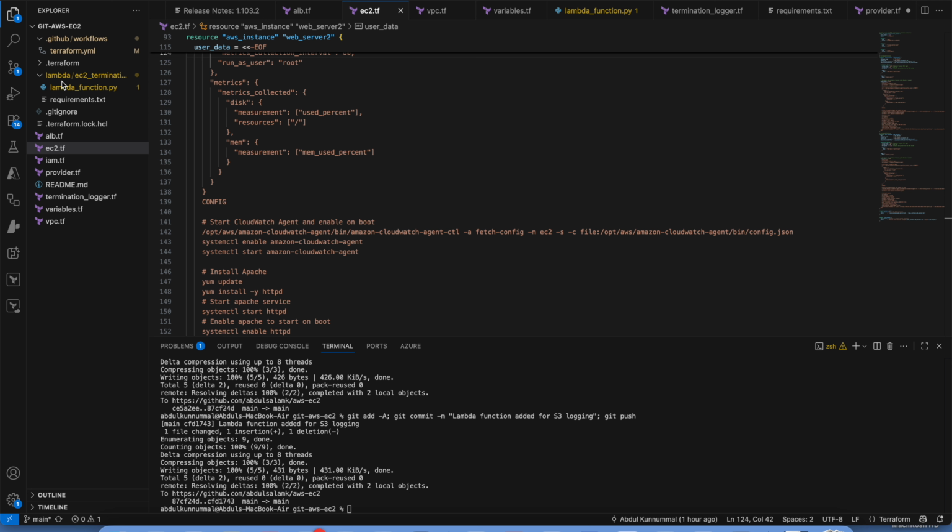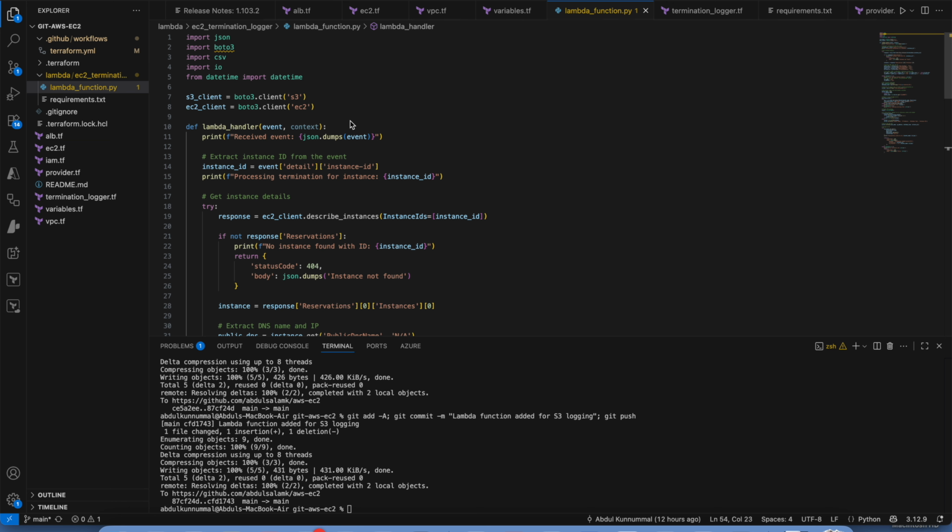So as you can see, what you have here is a Lambda function inside a folder called Lambda EC2 termination logger, I think that's what I called it, and it's got a Lambda function there. The function is written in Python and it uses the Boto3 client to interact with AWS.